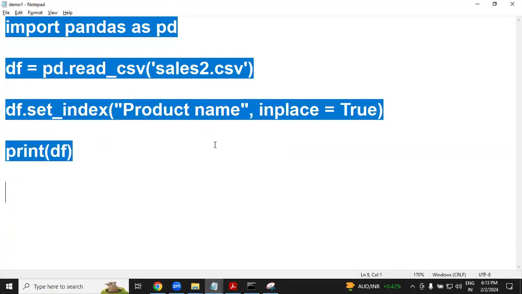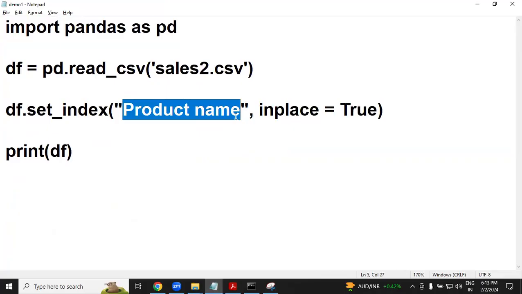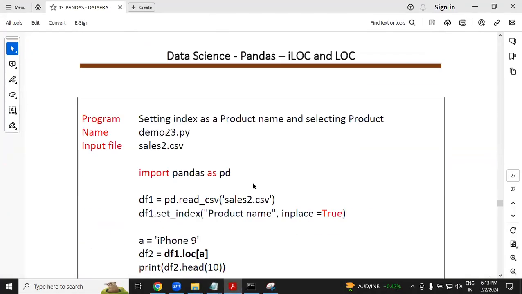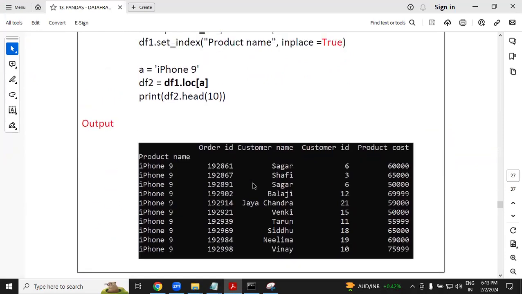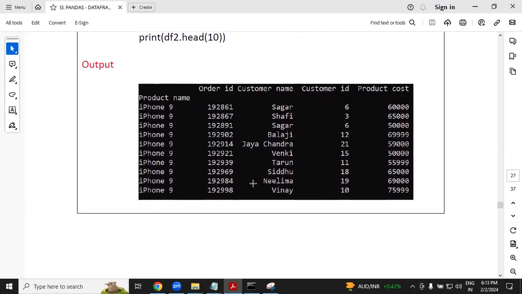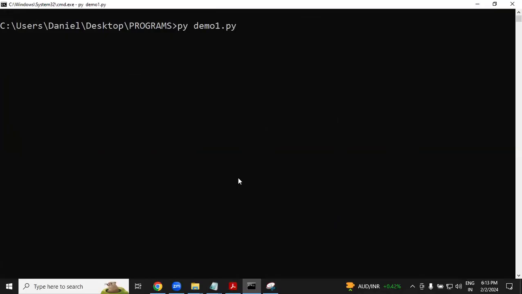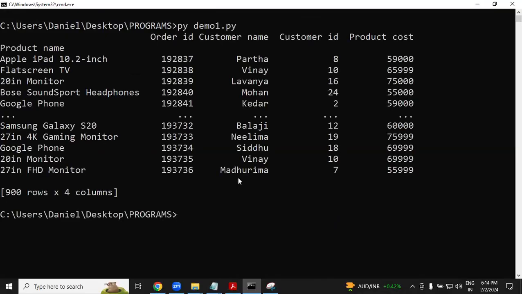Somebody may ask a question: Daniel, instead of product name, can I give another name? You can, sir. But as of now, we don't have that much luxury time. Let us move on. Let me run this one. We set the index like this. Am I right? Good. From here onwards, let us apply operations. What kind of operations, you know?